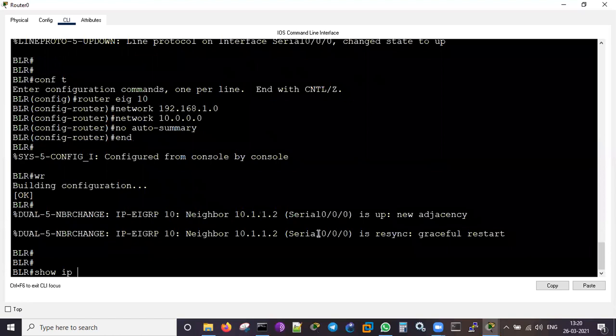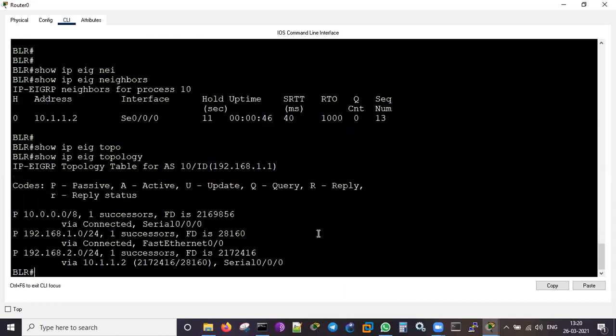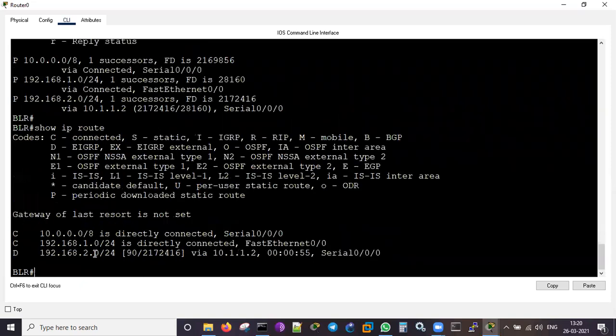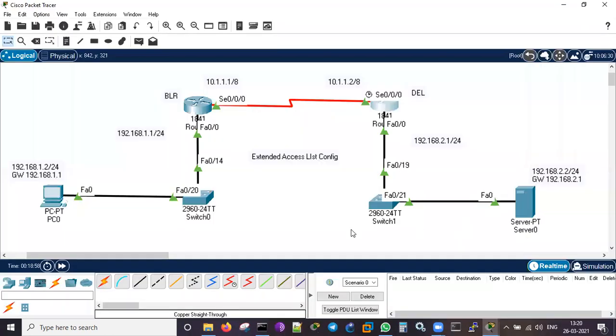Same way, I can check it on Bangalore also. Show IP EIGRP neighbor. Then I'll check the topology. I see the 2.0 has come up here. 2.0 is coming from Delhi. Show IP route. So it is showing now. Means now the routing has been completely set up. The entire circuit has come up and is perfectly working now.